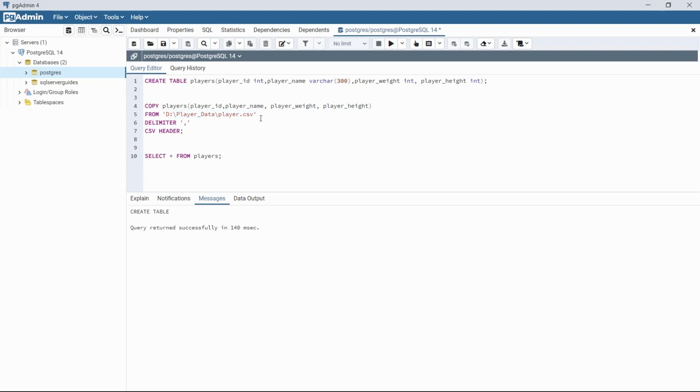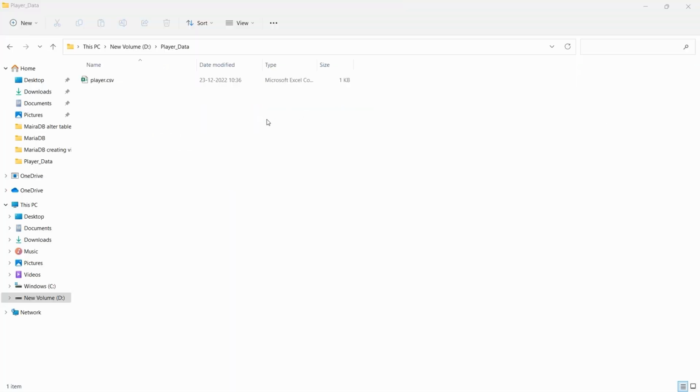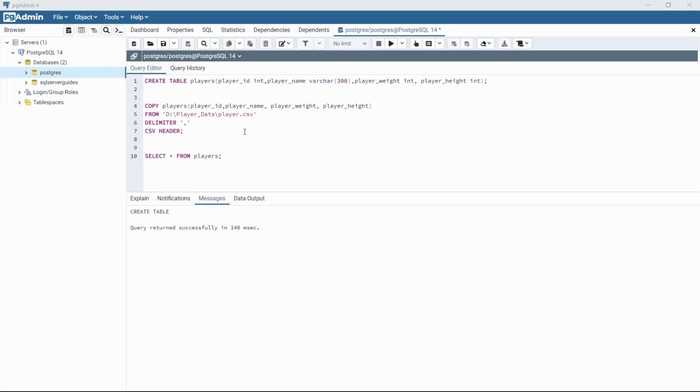Let me show you how you can find this path in Windows. As you can see here, this is the CSV file, and for the path you click here in the URL bar of this Windows folder and copy from this. After that, come here in this admin application and paste the address like this. After the file path, specify the delimiter, which tells that the data values of the CSV file are separated using a comma. At the end, specify the CSV header, which means while importing data from the CSV file into the table, don't include the first line or header. Let's execute this line. This line is executed successfully.